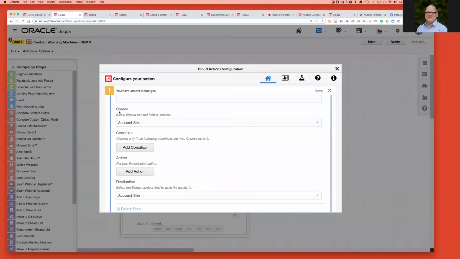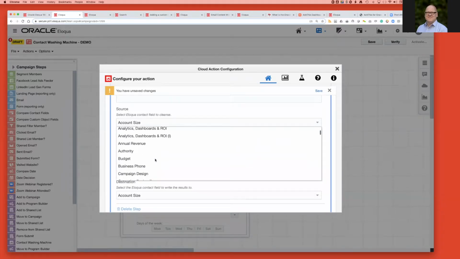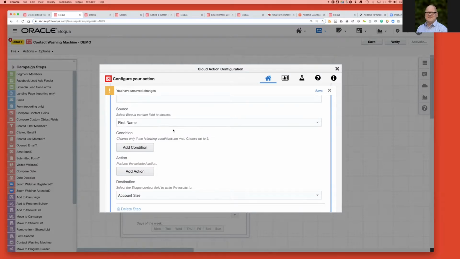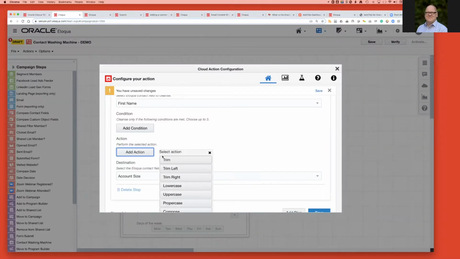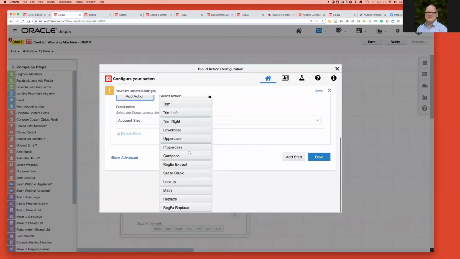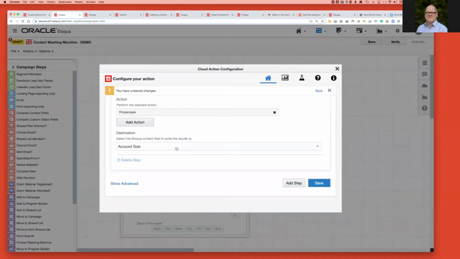Then what we need to do is find the field, the source field that we want to play with. So in this example, I'm going to scroll down until I find first name. Then from first name, I can do two things. I can add a condition that will determine that this cleansing process actually takes place, or I can do an action, or I can do both. In this case, I'm just going to go straight to the action, and the action that I want to select is to make this proper case.